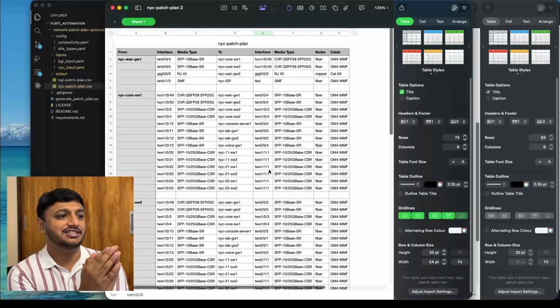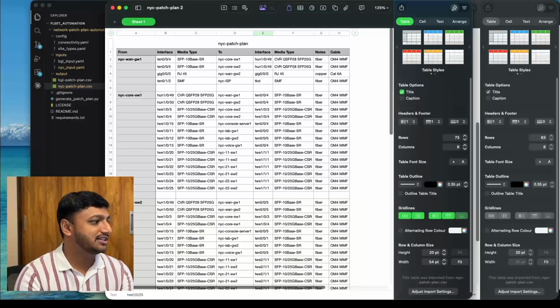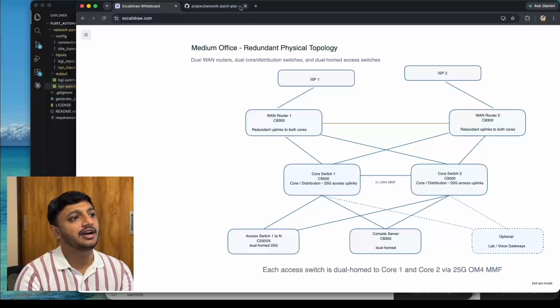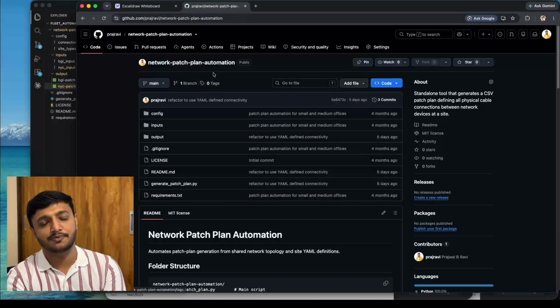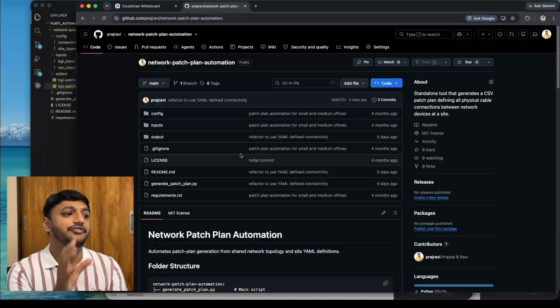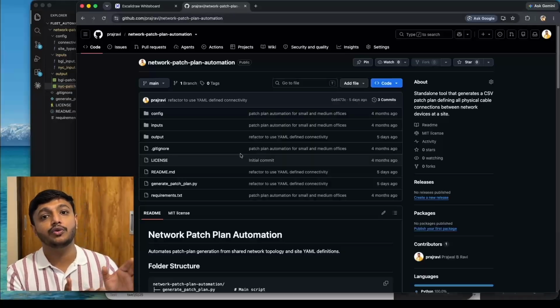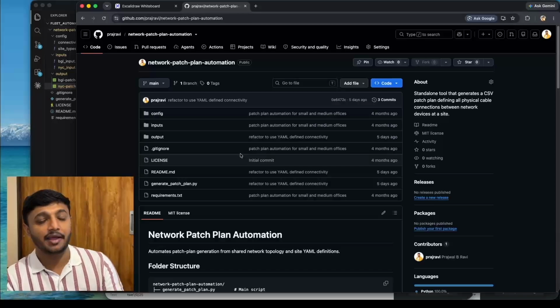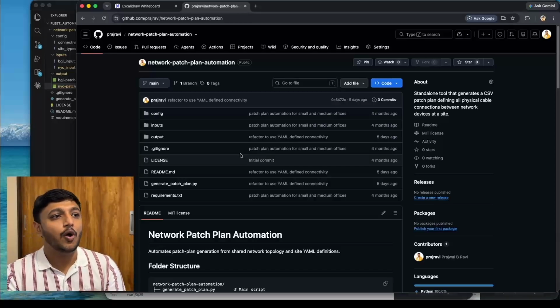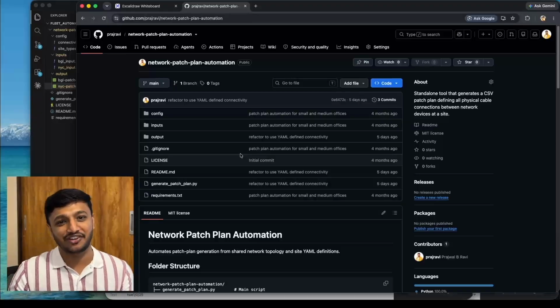I hope this tool was helpful. The entire code for this tool is in GitHub. You can check the network patch plan automation. You can use this as the reference and define it for your specific organizational requirements on how you define your sites, the naming and everything. And I hope you are going to use this network patch plan in your upcoming network fleets.